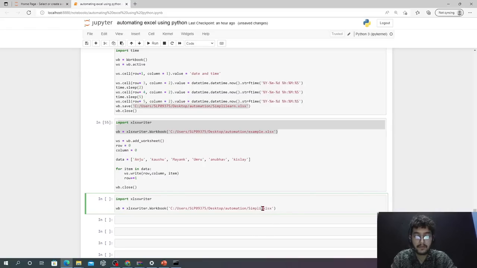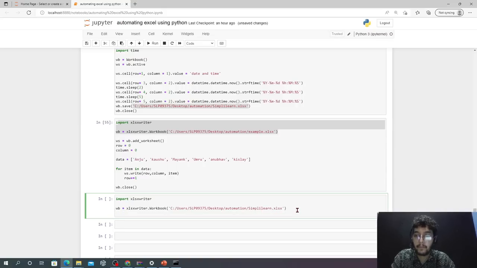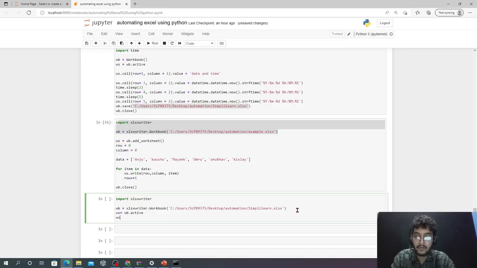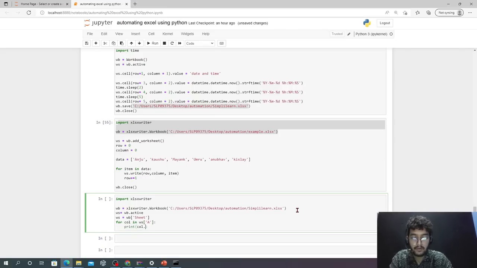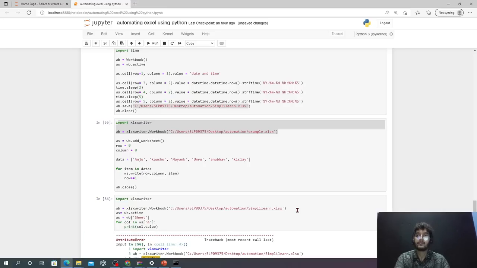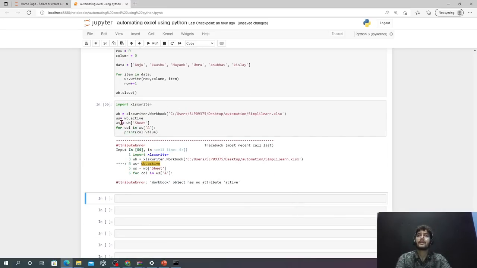See, let's do wb.active. Okay, ws equals wb.spreadsheet. Column in worksheet A. Okay, so what I have to do is just print column values. column.value. I hope it will work. wb.active.